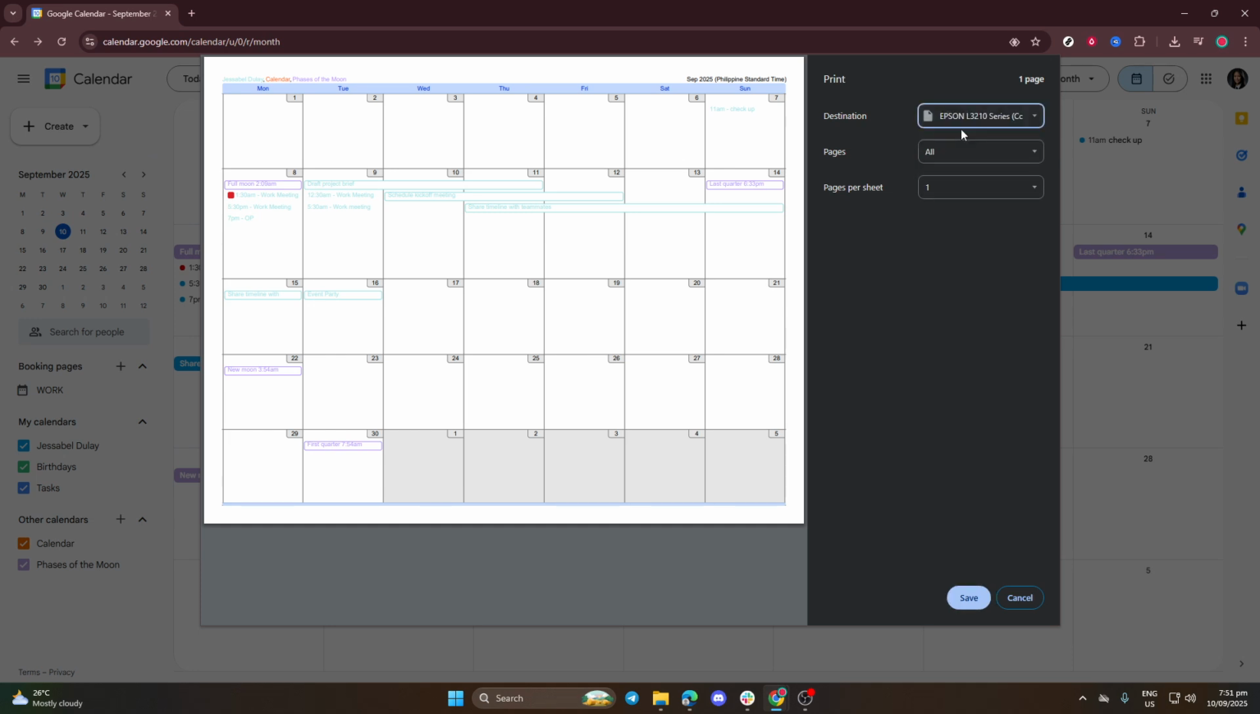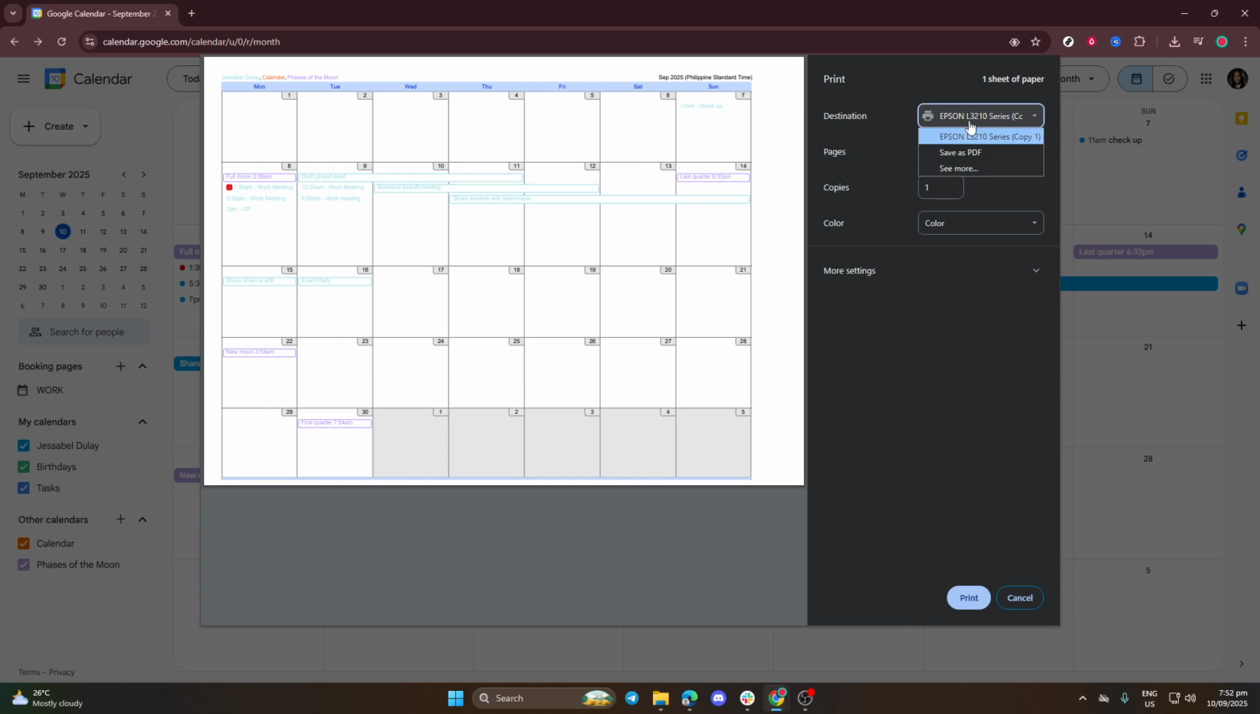When the print dialog box pops up, you might initially see your connected physical printer, such as an HP or Canon, selected as the default option. But don't worry, what we need here is a digital pathway. So look for a drop-down menu where you can alter the destination. Click on this drop-down and you should see an option for Save as PDF.